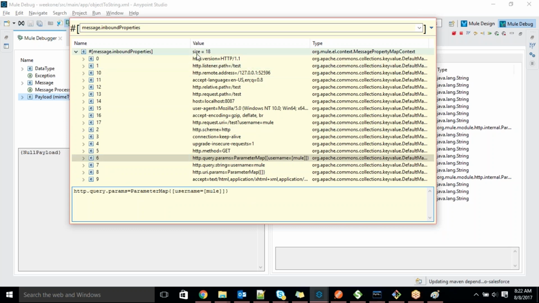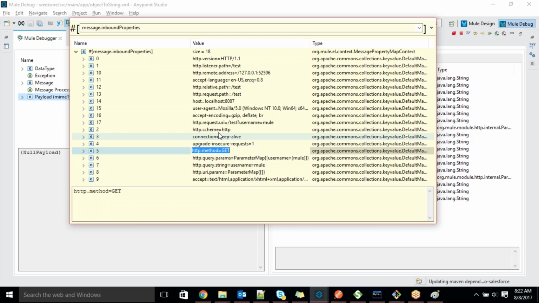So apart from that, if you see here, size is 18, guys. From where are you getting all these things? By default, Mule will give all these 18 inbound properties, guys. You can see all are useful actually. First one is HTTP dot method, guys. What type of method are we receiving from the client? There is nothing but a get method.